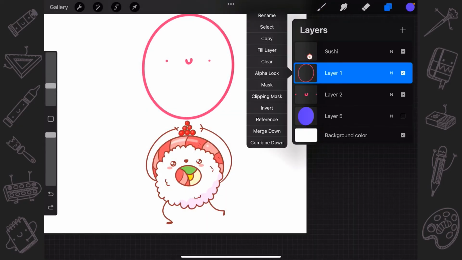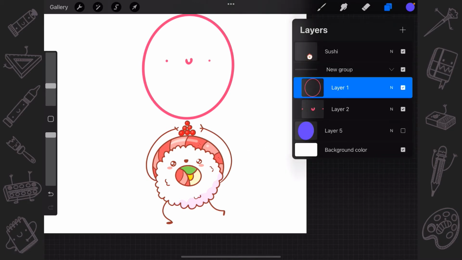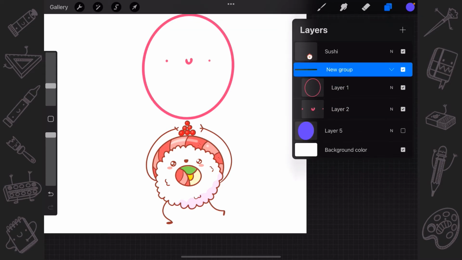The last option that we have here in this menu is Combine Down. Combine Down is an alternative of making the group from the Layers panel. It merges the active layer and the layer directly below it into a group.